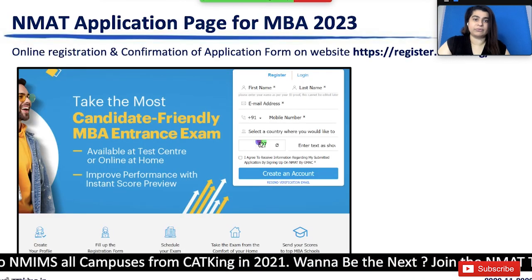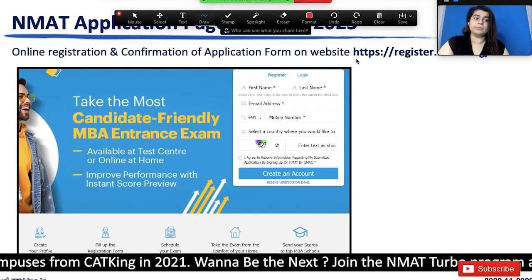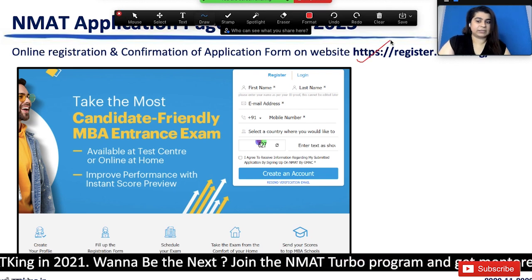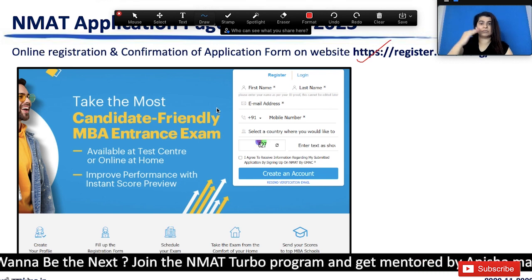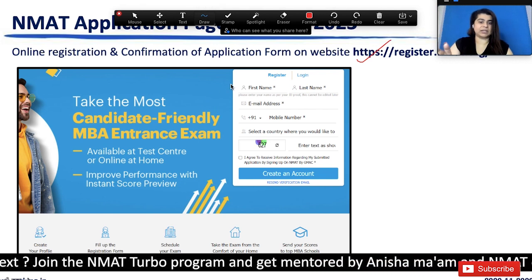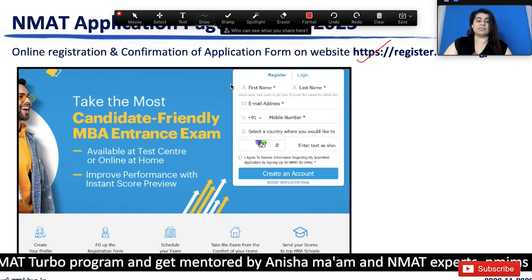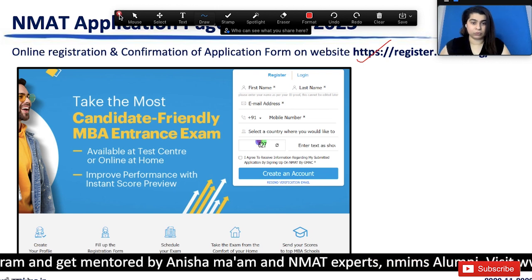First thing, you have to go and register yourself on the website. Once you go to the website, you will see something called the registration form, which sends you a verification email as well.